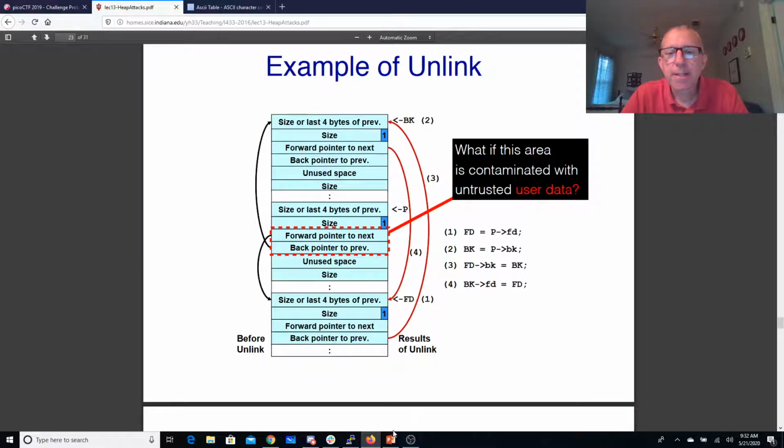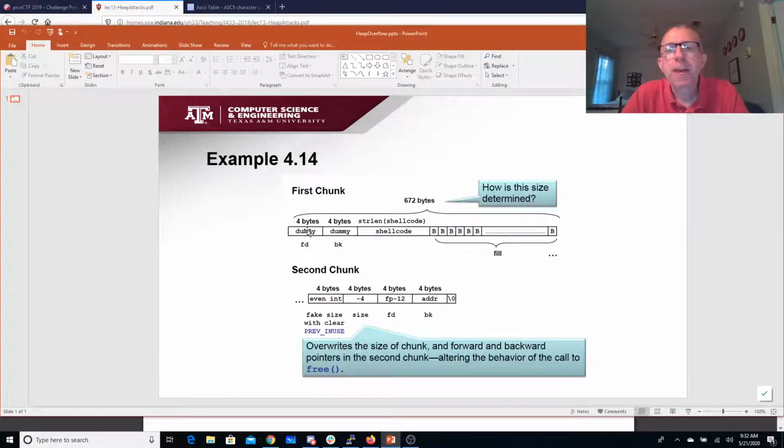Let's take a look at this slide here. We have our first one. The size of that is 672 bytes. The reason for that is because we have a malloc of size 666, we have to add 4 for that extra header information, and we round up to the nearest multiple of 8. So that gets us 672.